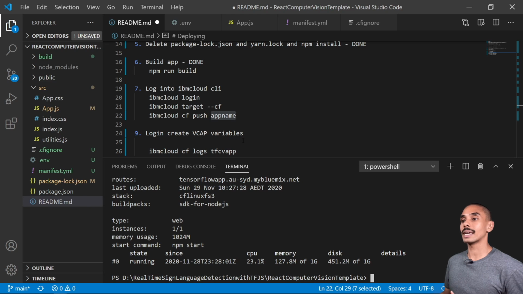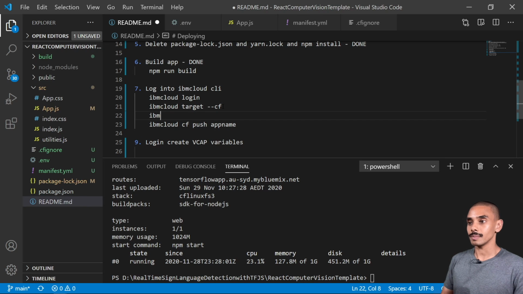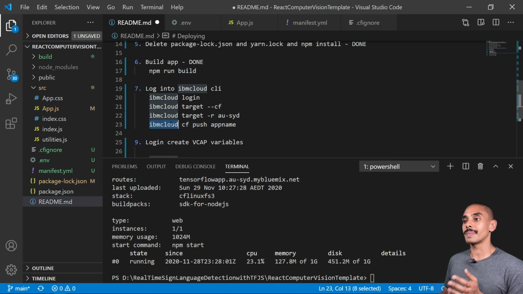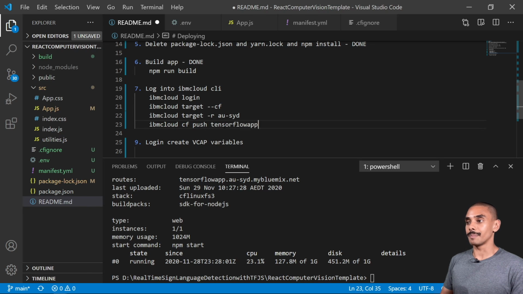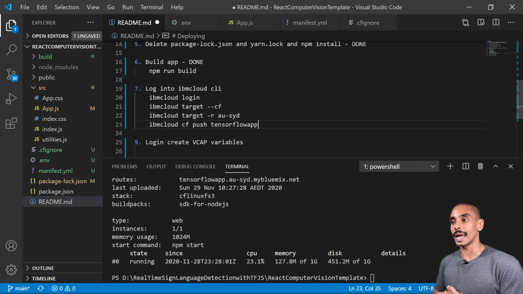Now, just a quick recap. So far what we've done is we've gone to IBM Cloud, we've logged in through our CLI, and we've targeted Cloud Foundry using ibmcloud target --cf. And remember, if we wanted to change our region, it's just ibmcloud target -r, and in this case we targeted AUCID. The last command that we ran was ibmcloud cf push with the app name. In this case, the app name that we deployed was tensorflow-app. So those 5 commands allow you to go ahead and deploy.